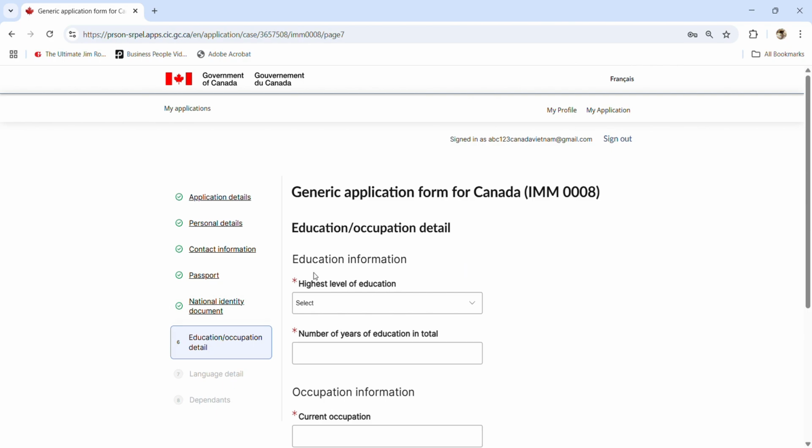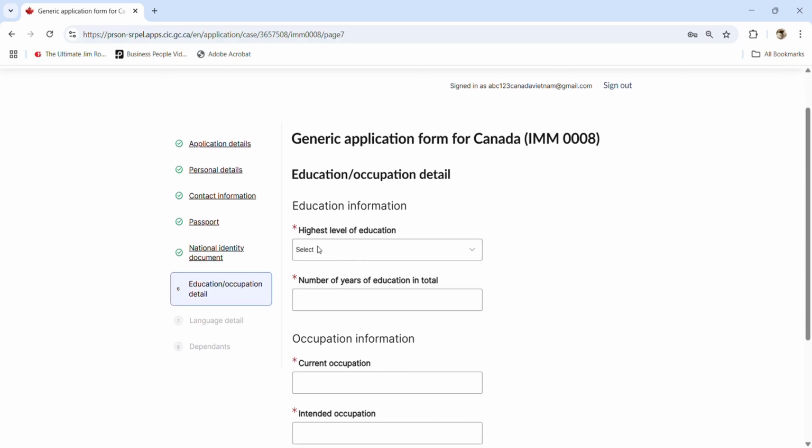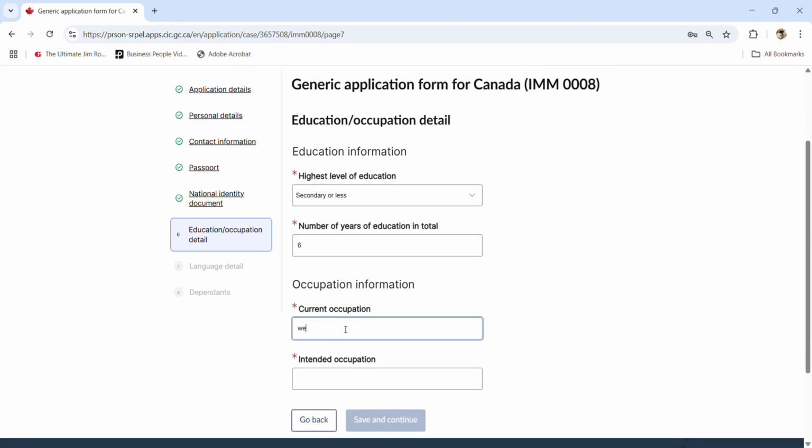All right. Number 6, that is education and occupation detail. Here, I have to select the highest level of education. Let's say I have secondary or less here, but you will need to read all those education options and select the one that applies to your situation. As for the number of years of education, I got only 6 years. And then the occupation information: I am a welder now. Intended occupation, I also want to work in welding. All right. And then save and continue.